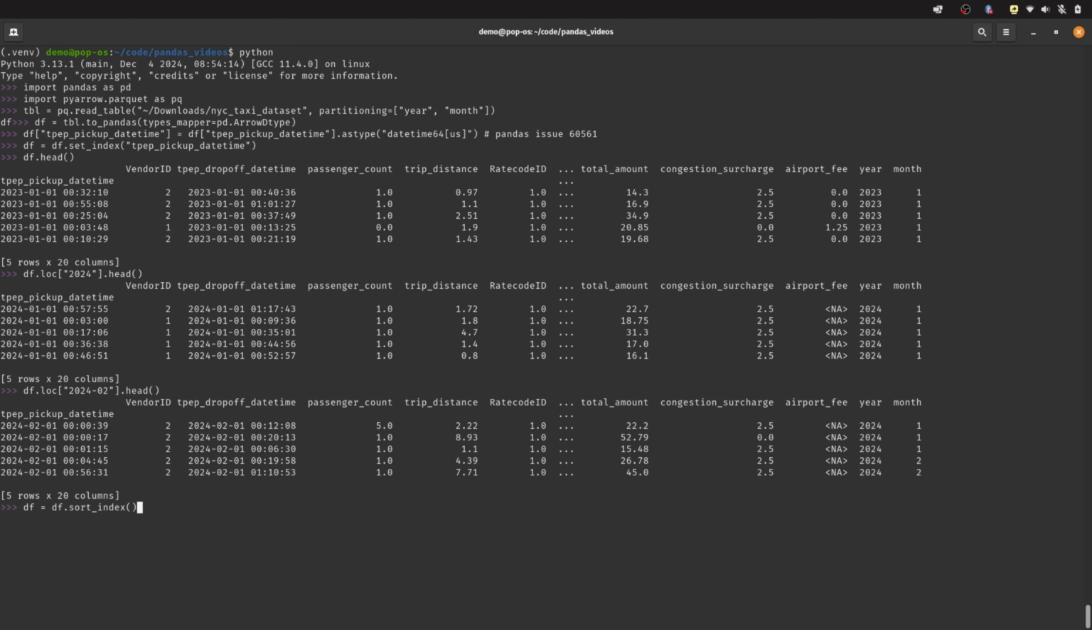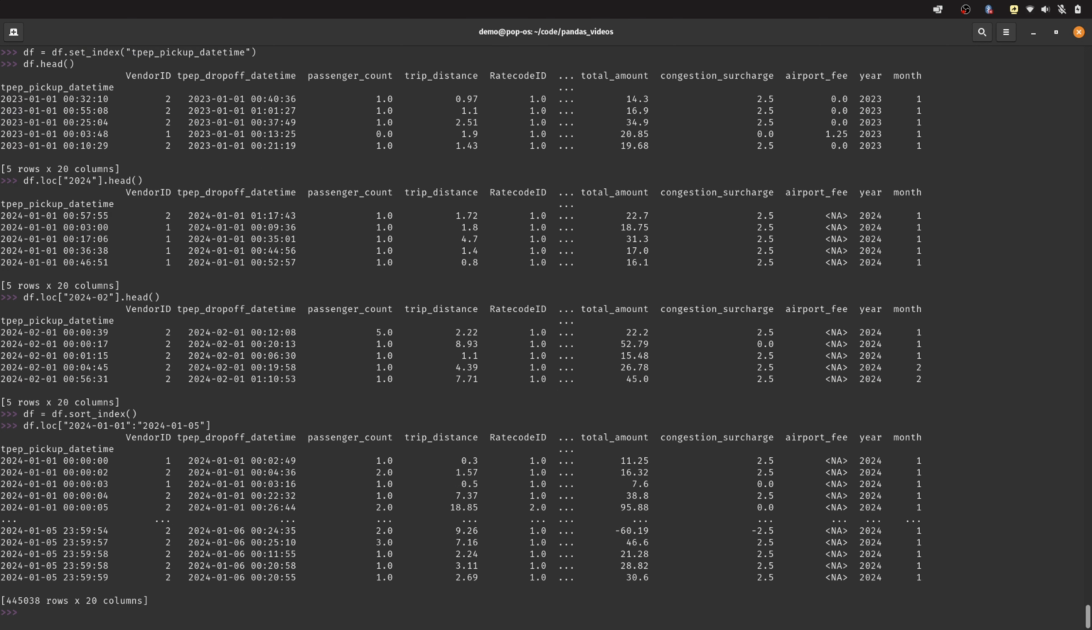And as kind of a last convenience, if I have a sorted index, then what I could do is even slice ranges, right? So I could say, give me everything between, and inclusive of, January 1st, 2024 on through January 5th, 2024. So super simple, very easy way to work with datetimes just by leveraging the datetime index.